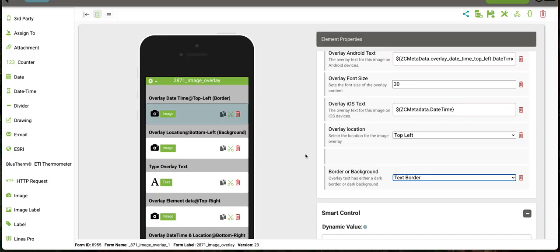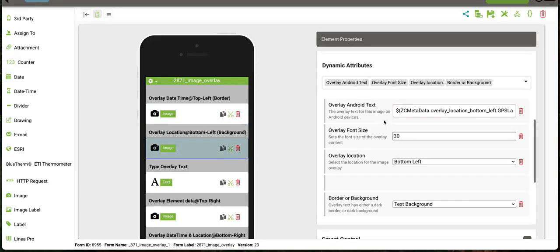So we'll walk through each of these briefly, and then we'll flip over to the results, which is what everybody cares about. So again, you can just see that we've set up different properties here. This one's going to bottom left. This is actually using the GPS latitude and then also including the GPS longitude. And so this will be comma separated. We have multiple references that we can include in the overlay text, so you can really get as creative as you need to be in order to make your images more valuable.